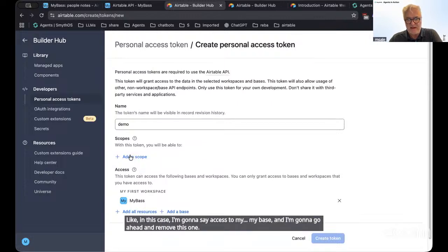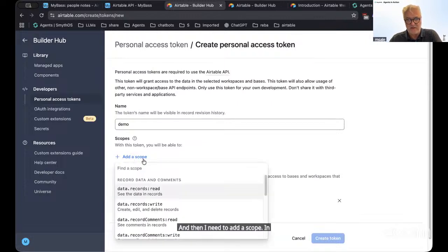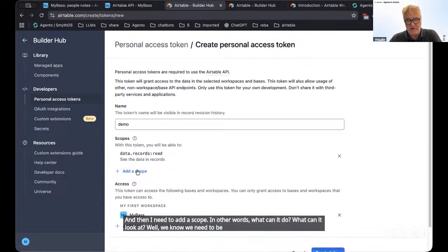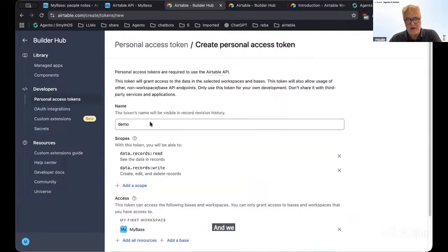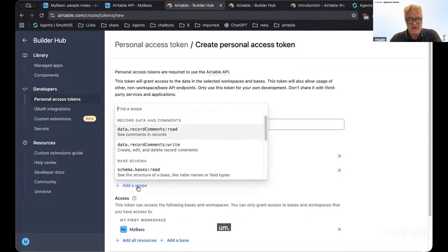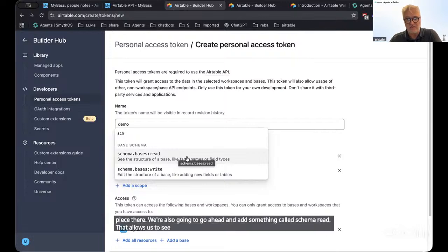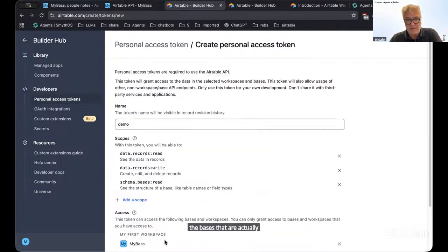And then I need to add a scope. In other words, what can it do? What can it look at? Well, we know we need to be able to read the records in order to search them. And we need to be able to write the records in order to update that piece there. We're also going to go ahead and add something called schema read. That allows us to see the structure of a base, like looking at the table names, field types, and the bases that are actually available other than my base.